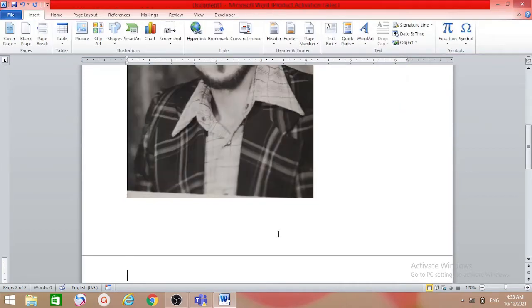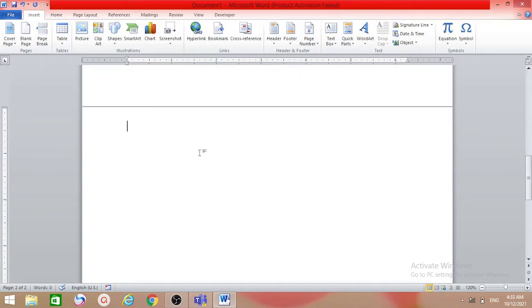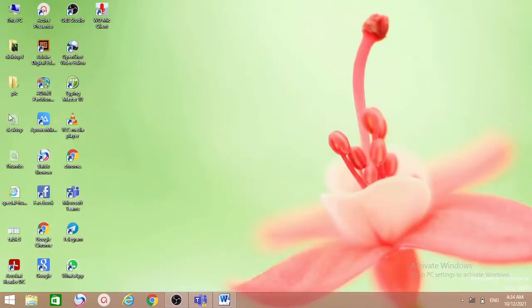This is the second page. I want to put some other photos here on the second page. Now I'm on the second page. The other way is to go and find out where you have the picture. Where I have the picture here.